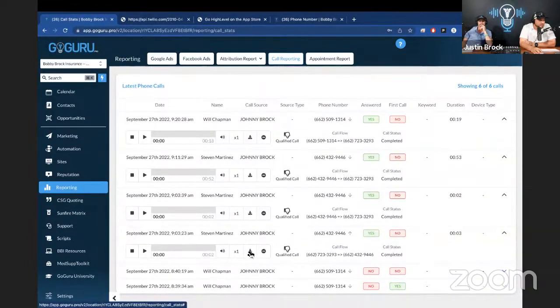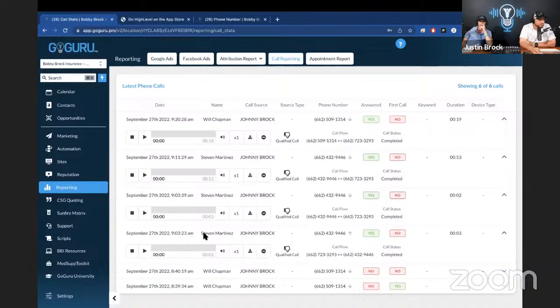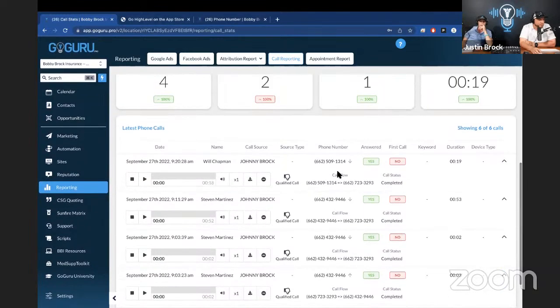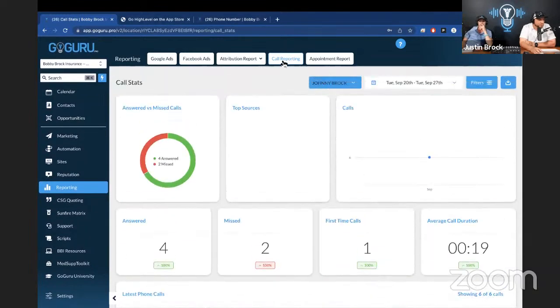And then I'm going to click this little download button right there. That little down arrow, download if I need to download it. And the same process of clicking the three little buttons, I can download the call there. But all the calls will be in this little call reporting locker.